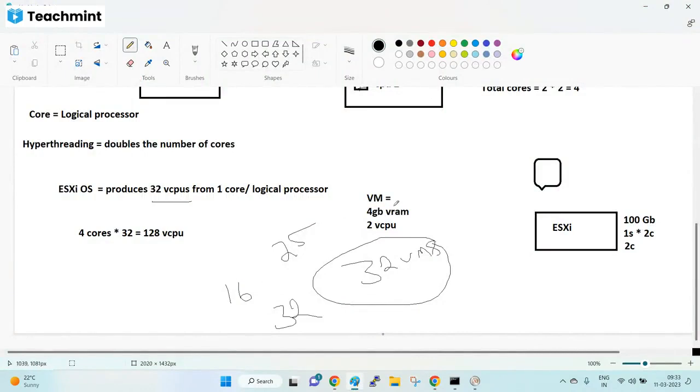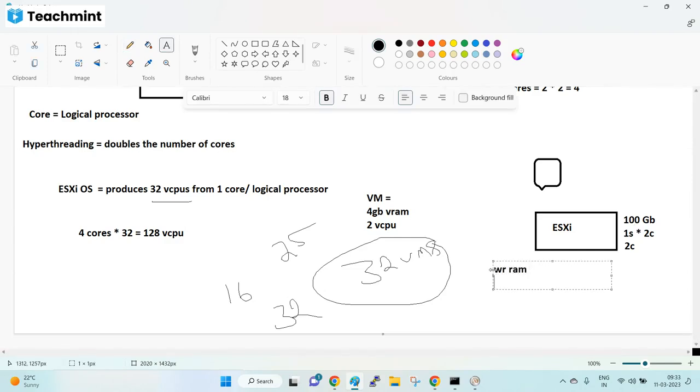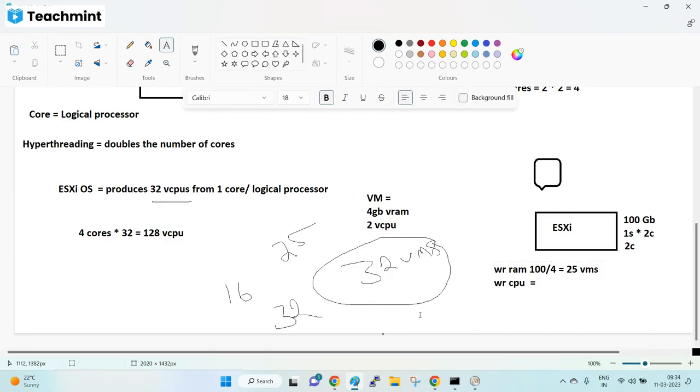I'll give you the answer with an explanation for one example, then you let me know again for the next example. Every virtual machine should get 4 GB RAM. First, we will consider RAM. With respect to RAM, 100 by 4, sorry, 100 divided by 4: 25 VMs. 25 VMs we can build. With respect to CPU, 2 cores. Each core will produce 32 virtual CPUs, so that means 64 virtual CPUs.